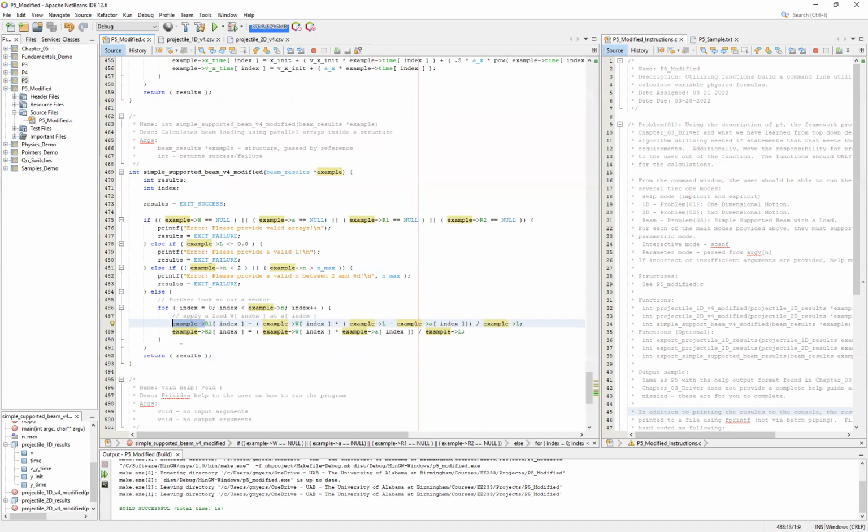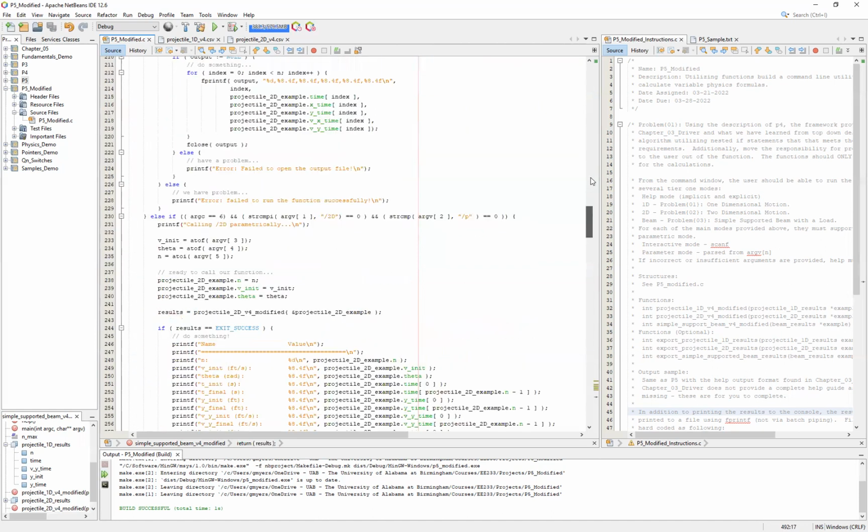prefixed by the name of the structure, followed by this dash greater than sign to say that we want to reach in and modify the value, in this case, in these parallel arrays for R1 and R2 based on the index inside of our for loop. Assuming that all of our calculations have been successful, we return our results, and then we go back to main.